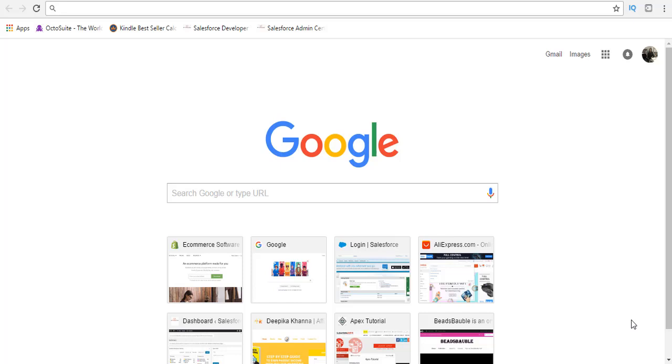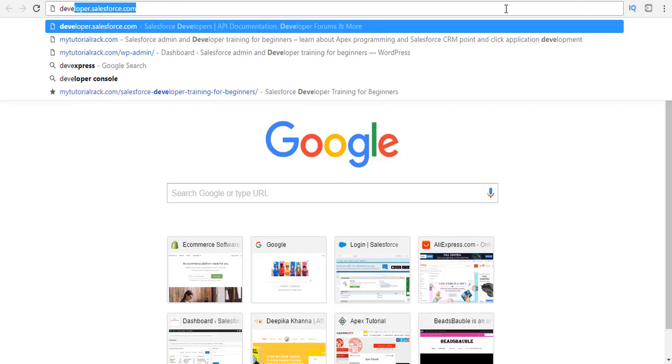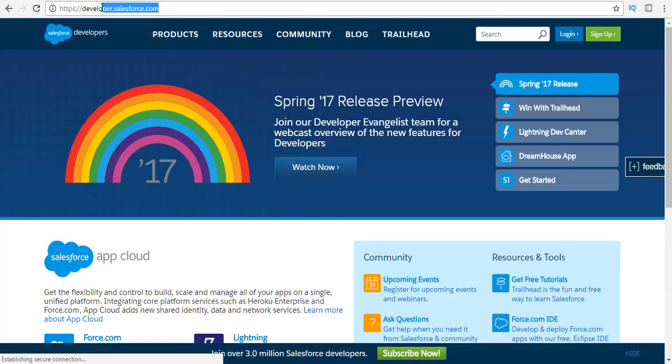In this tutorial, we are going to create our free Salesforce Developers account. In order to create your free Salesforce Developer account, we are going to go to the browser and go to developer.salesforce.com. This is the website that you need to go to. On the right hand side, there is a button called sign up. Go ahead and click on the sign up button.